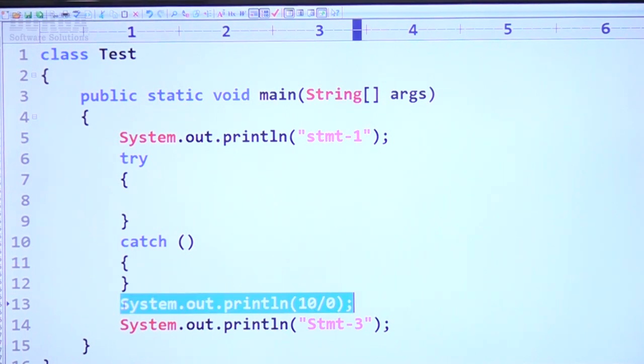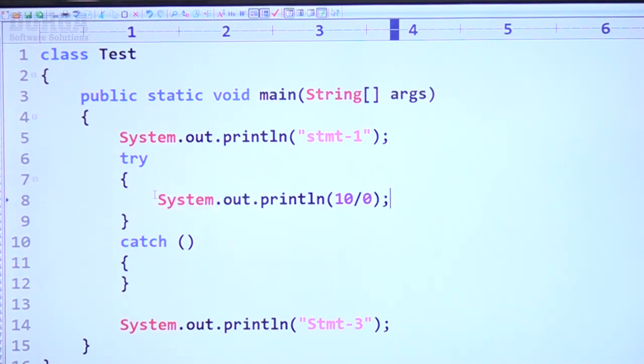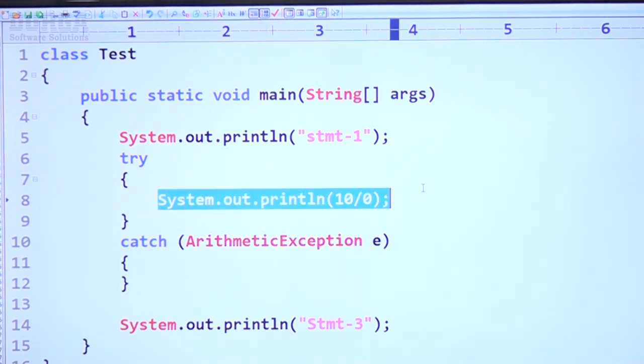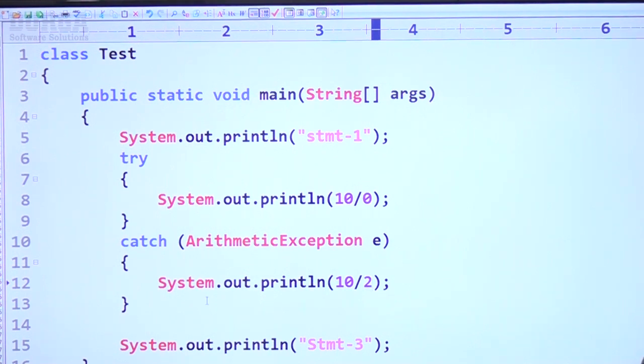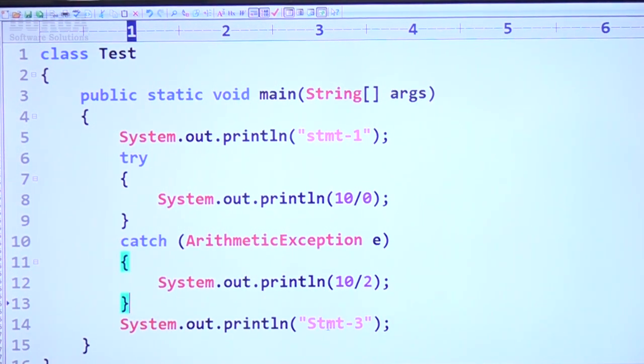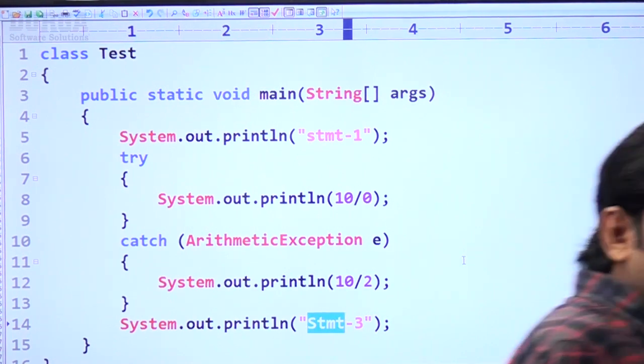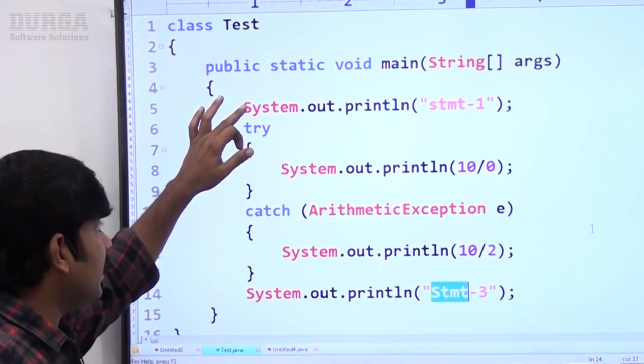Just observe very carefully, sir. We are taking it inside the try block. Next, the handling code we have to take inside the catch block. If an arithmetic exception comes, instead of this line, can you please execute an alternative line? Next, statement 3 will be executed, right? Statement 1 will be executed normally.